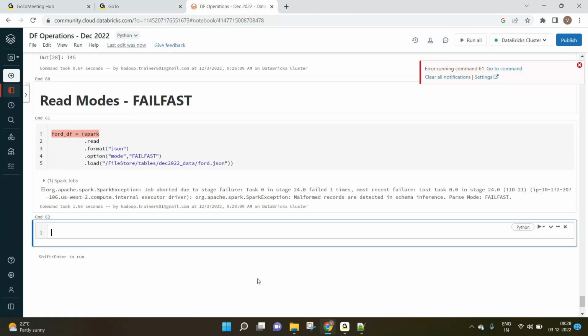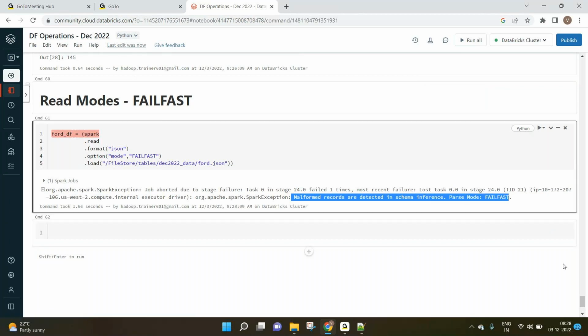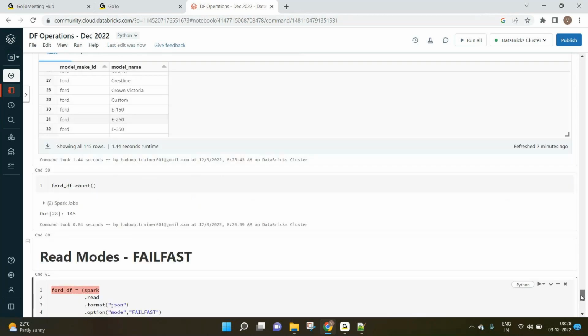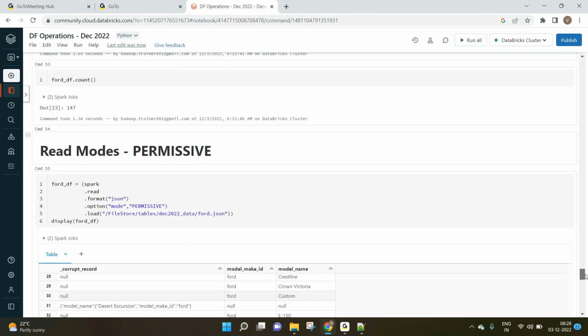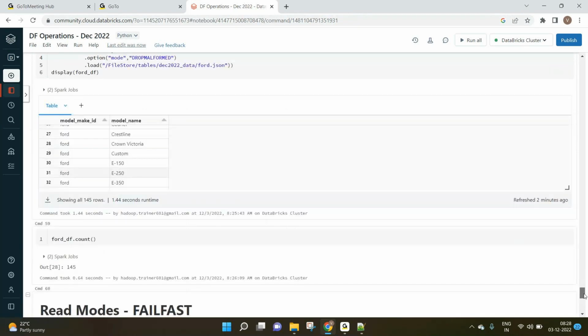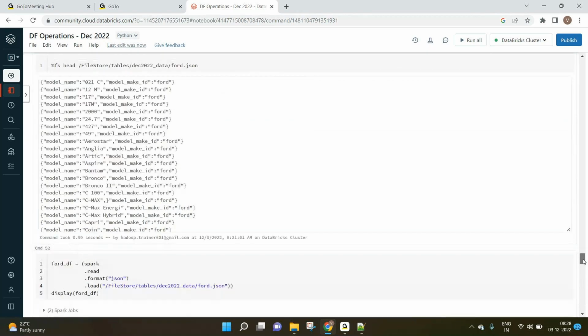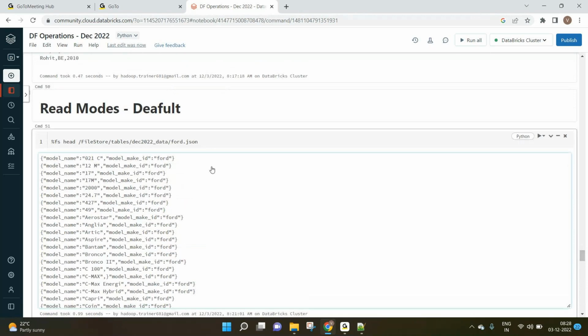Now you can see here, it's saying malformed records are detected in the schema inference. Parse mode is fail fast. So now, guys, these are the three important read modes that we have in Spark. You have permissive mode, drop malformed, and then fail fast. Permissive is the default mode, and I have shown it practically also. So that is the default read mode that we have.